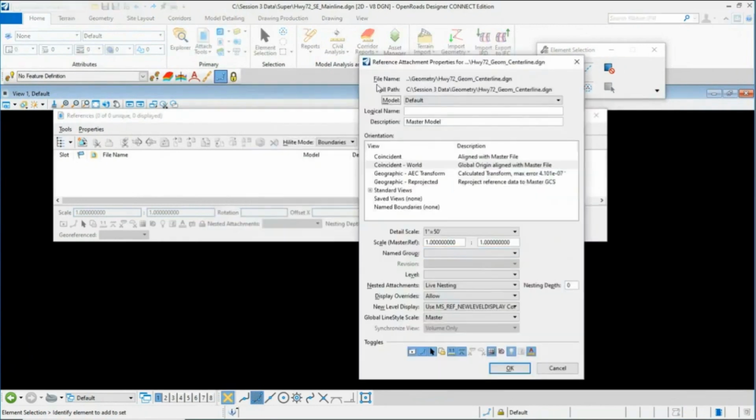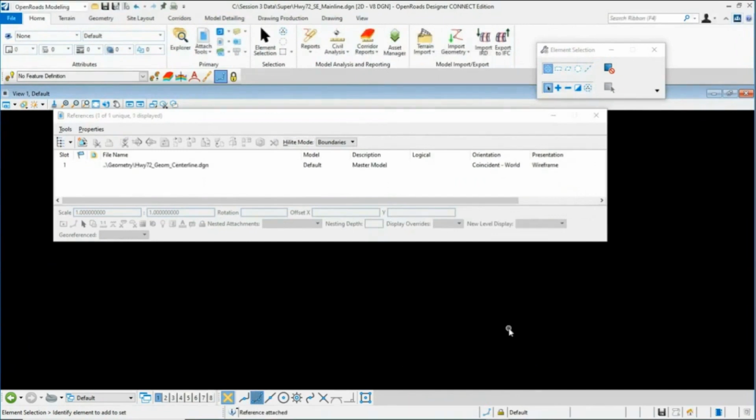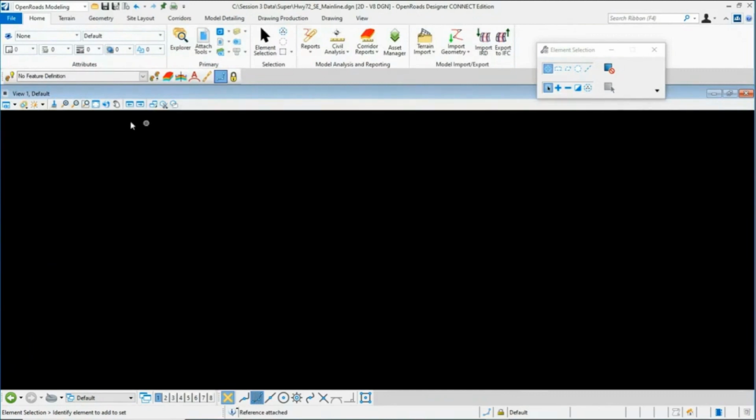So I'm going to open that up. You'll see it's going to load the default model up here. I want to set the view orientation to coincident world. All the settings down here just leave as is, and then we're going to click OK. It's going to attach the file to the design file, and now at this point you can simply close the references file.